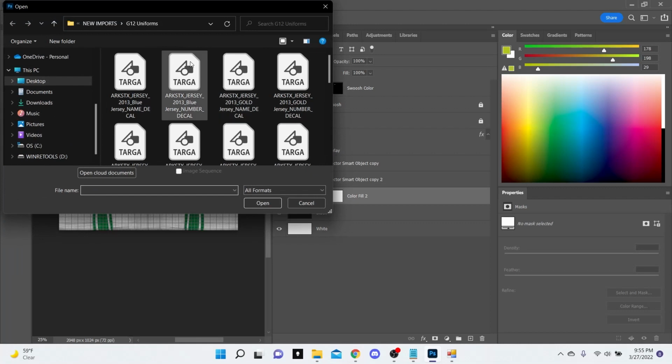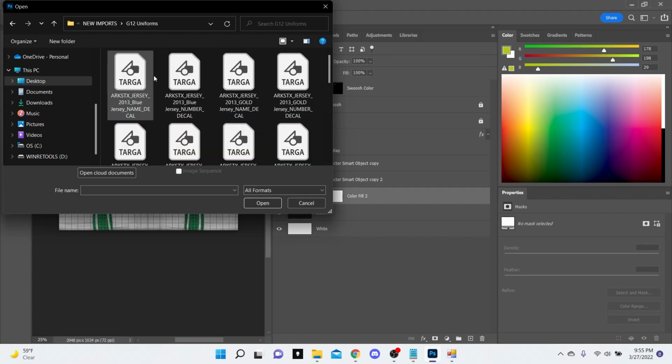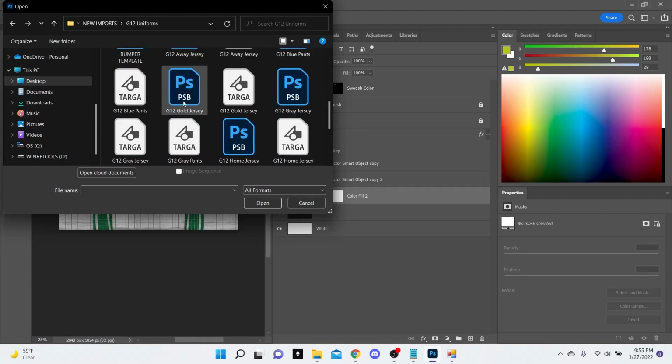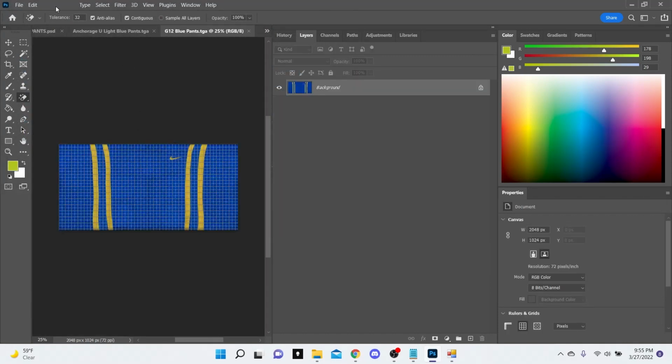I'll show you one more just to confirm. We'll go to imports here. We'll go to another uniform. It's a little bit more messy here, but we'll go to blue jerseys or blue pants here. And again, I'll show you this one.